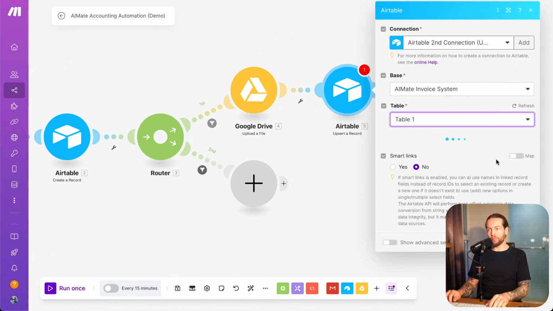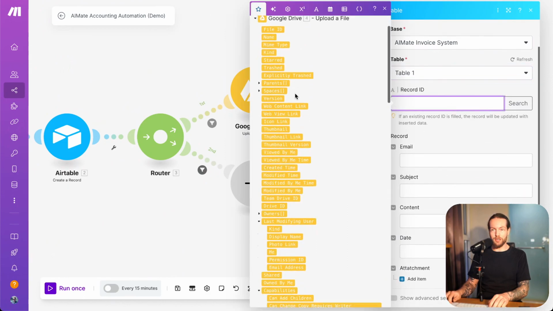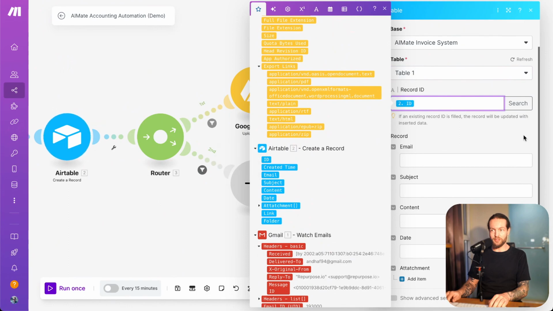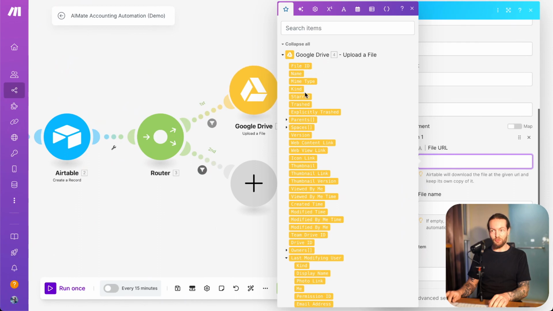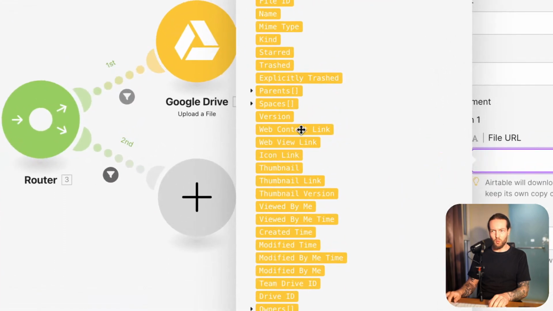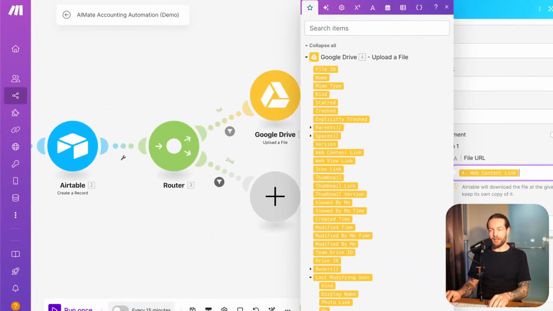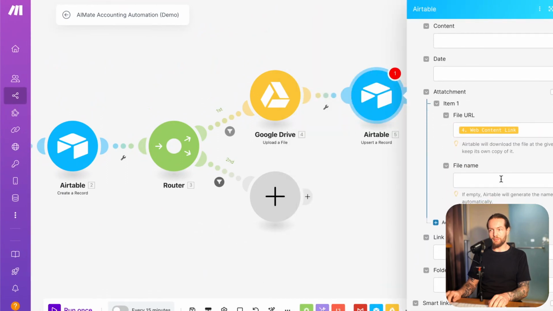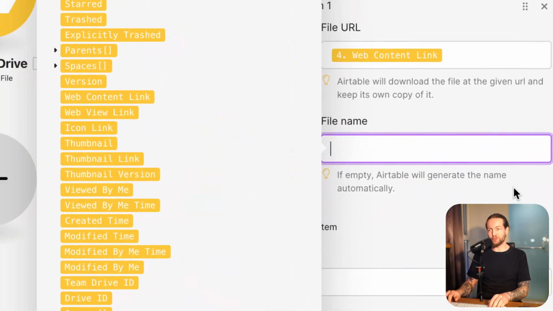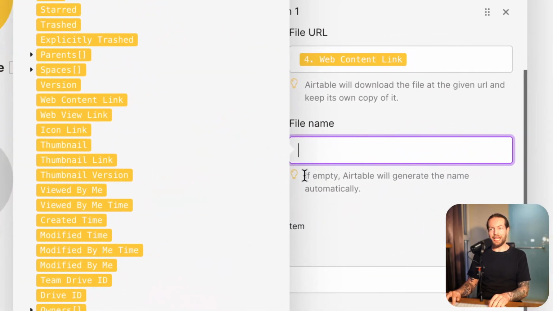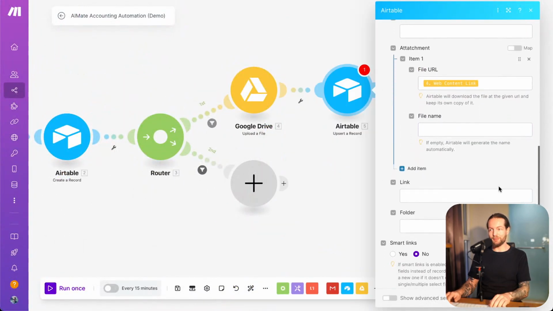When selecting table 1, I'll go directly into record ID. We're going to get this from the Airtable. This one is very important. In the attachments, we're going to have the file URL be the file URL here. So that could be the web content link or web view link. I'll do the content link. And then we're going to do the file name. I found one error when I ran it for a limit of 2,000. So I'll keep the if empty. Airtable will generate the name automatically. I'll just keep it blank because I like that.